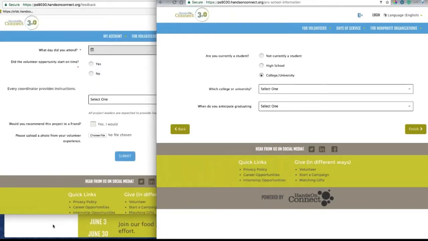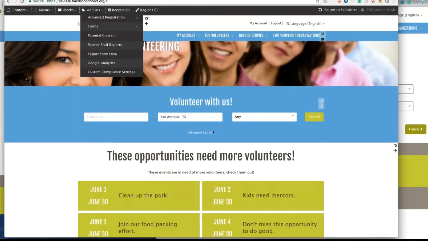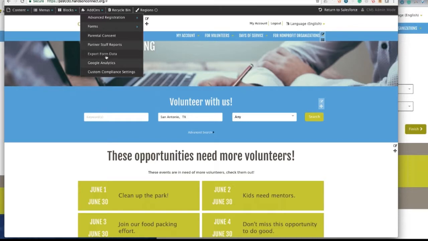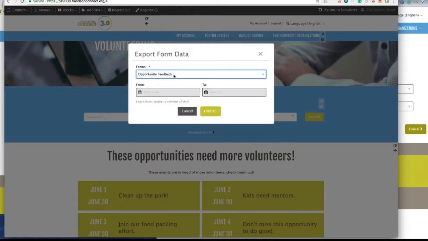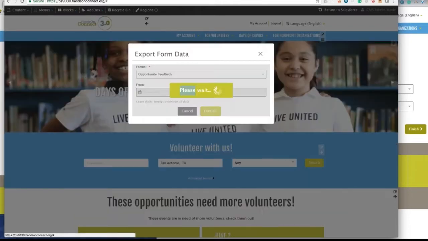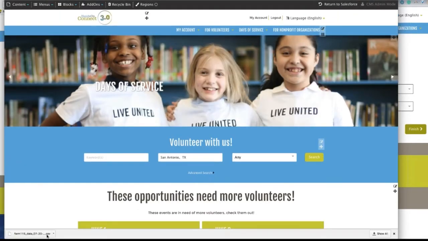So now I want to show you a few more steps when dealing with the forms. First, how to export the data. Under the add-ons menu, just like where we went to build the form, further down there's an option for export form data. And I can go to the opportunity feedback and I can hit export. It downloads it as a CSV file.